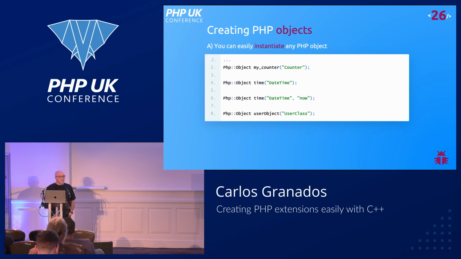I can create instances of classes that I have created myself, but I can actually create instances of any PHP class. So I can create, for example, an instance of a datetime object. You can pass some parameters when you're creating it. And you can even create classes that have been defined by the user. If you know the name of any class that the user has defined, then you can create an instance of it, and it's available for you the same way that any internal class would be available for you.